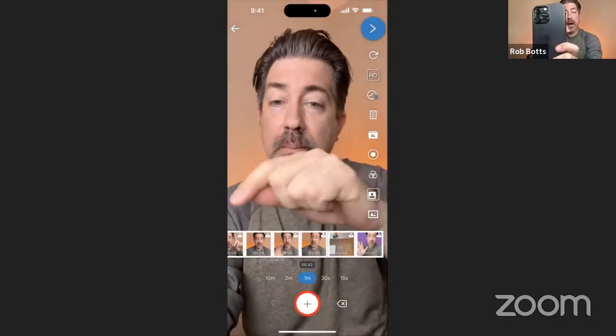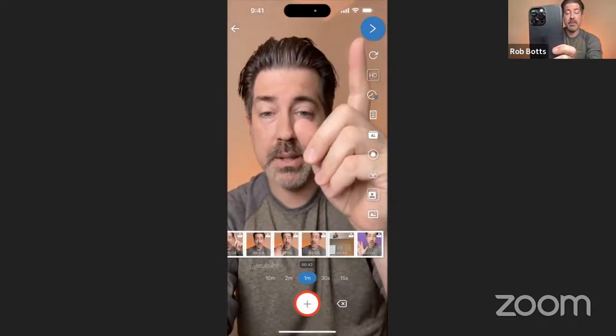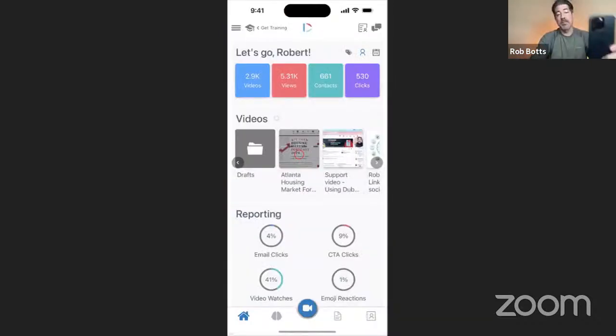Now, when we want to combine all these clips into one video, we're going to tap this blue button at the top, and then there'll be another blue button where we will save it into Dubb, and that's how you use the mobile app. And the cameras, obviously, on the phones are so great now. So what a lot of people do too is, they'll grab their selfie stick, set the phone up on the desk, and they'll be able to record those videos doing that. So really, really powerful. Those are the ways to record.